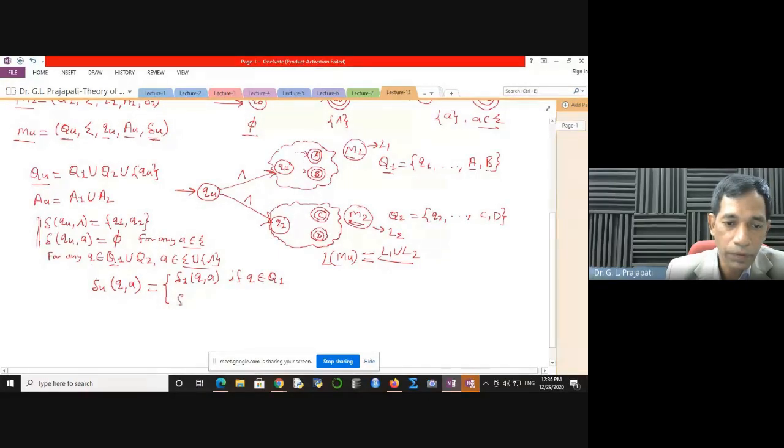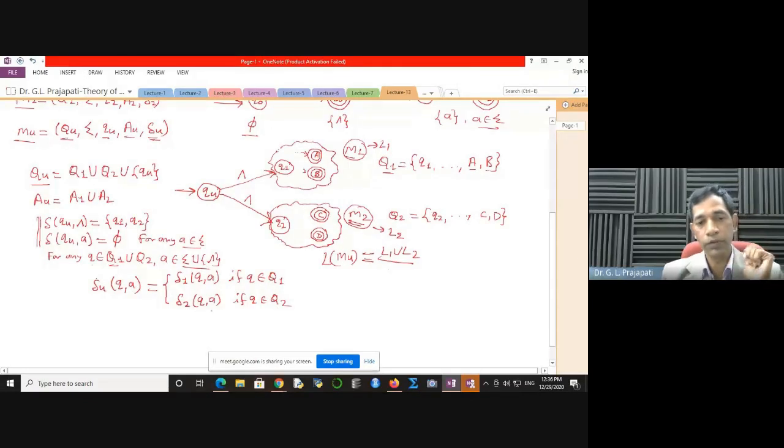Now, if Q belongs to Q2, then you have to use the transition for the M2. So if Q is in the set of states of the second machine, then you are using the exact same transitions of the M2. You are not changing the transition. So this is the way you have shown how you are going to construct the machine union. For constructing the machine union, you have just added one state, and from that state, by making null transitions, you are moving to the initial states of the two machines. And you are using exactly the same transitions. You are not changing the transitions for the machine M1 and M2.